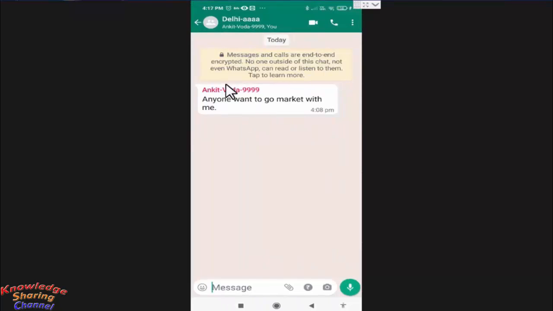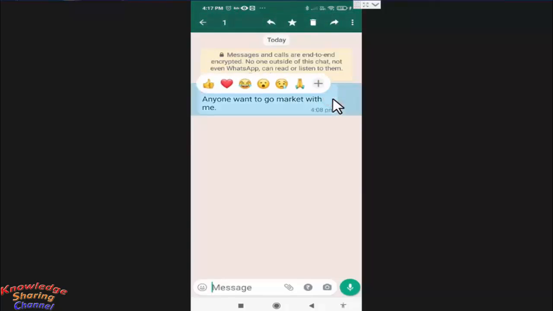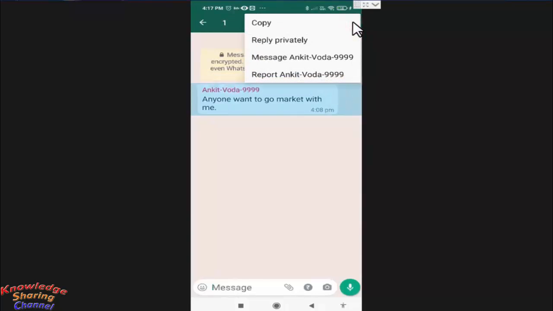Now someone posted this message in the WhatsApp group. Now if I want to privately reply to this message in his chat window, for that I simply need to long press on this message and press on the three dots, and here press on reply privately.